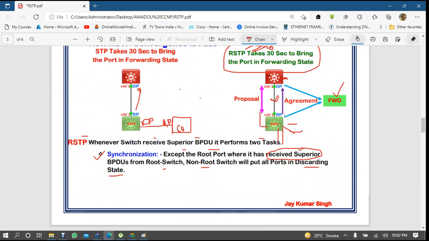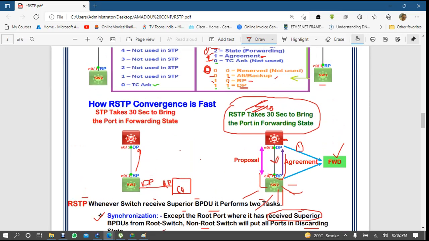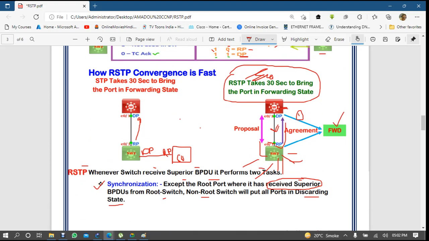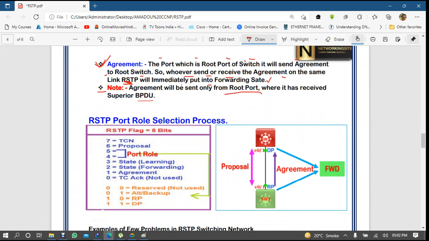So maybe I have 4 or 5 ports here. Switch 2 has received the superior BPDU on root port E0/1, so switch 2 will always send the agreement via this one. And the agreement is sent by the root port only one time, not multiple times. While sending, the agreement bit will be on, and once the agreement is sent, it's done.